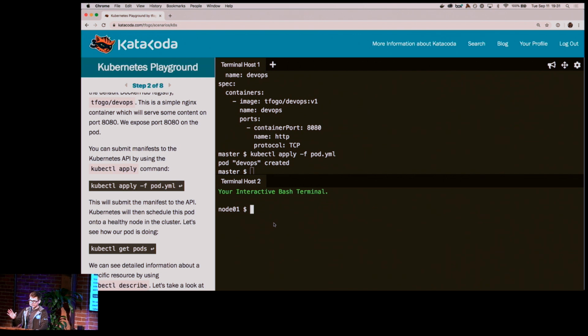So that manifest has been sent to the API server, and it's kind of parsed through it and said, okay, I'm going to send that to kube-scheduler, and we'll schedule that pod on a node, and then that will be sent to the kubelet on that node, and kubelet will run it in the container runtime.